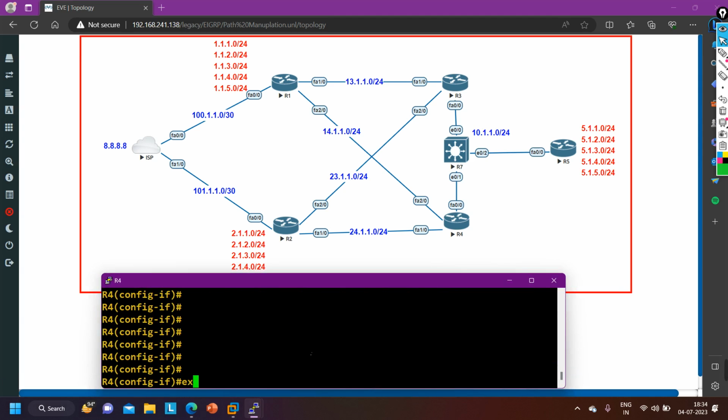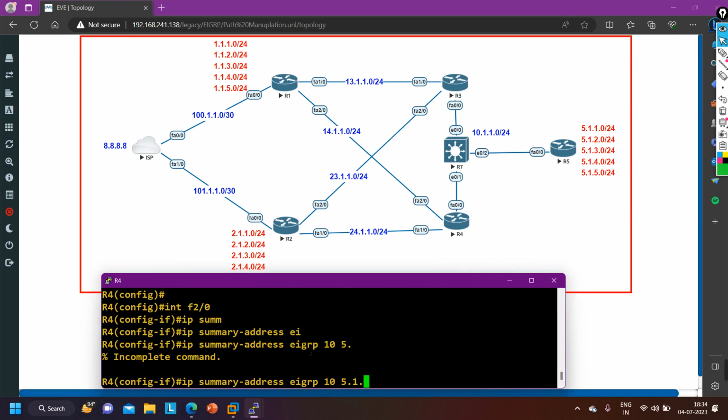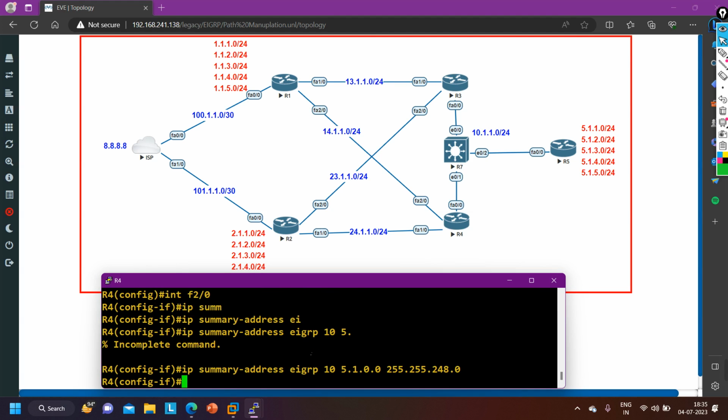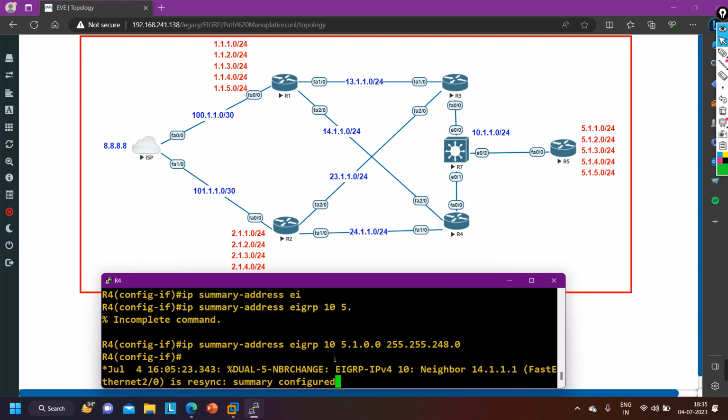and here, on f2/0, which is connected to router 1, I'm going to say ip summary-address eigrp 10 5.1.0.0 255.255.248.0. This is the summary address. Let me do it. Done.